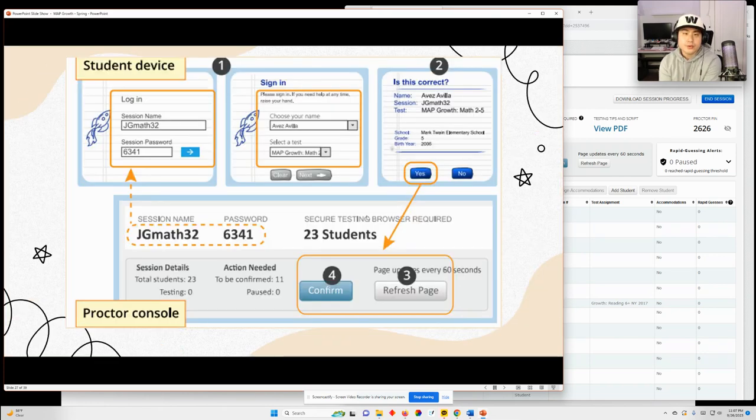Here is just a review of what the whole process will look like. The top of the screen is the student interface, and below the screen is the proctor console and what you would see. So make sure to refresh the page after the student has confirmed that all the information is correct, and then you can confirm to allow the student to begin taking the test.